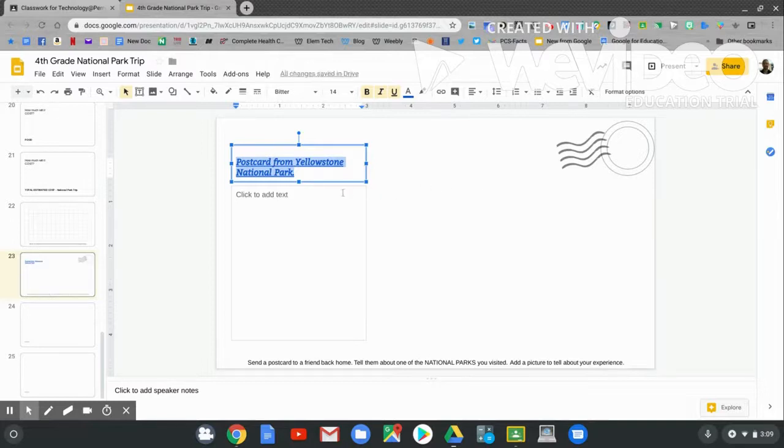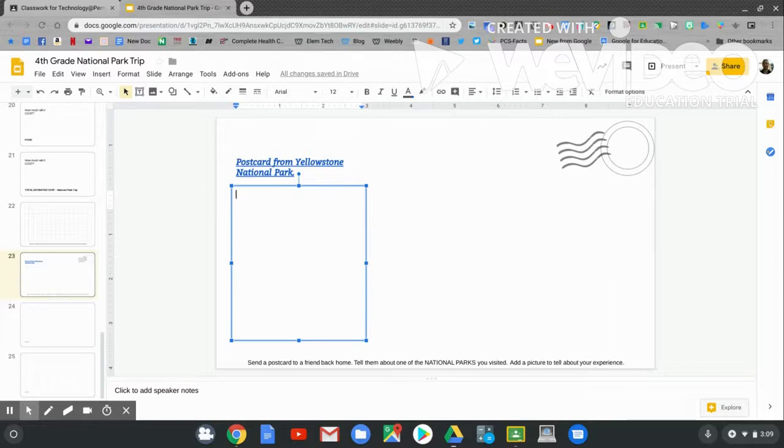Now you're going to add the text. You're going to say, Dear Mr. Scotchless, and then you're going to put in a comma. Then you'll hit enter. What can you say about your park so far? What have you learned? You're going to write a 5-sentence paragraph about your trip. Let me show you what I mean.